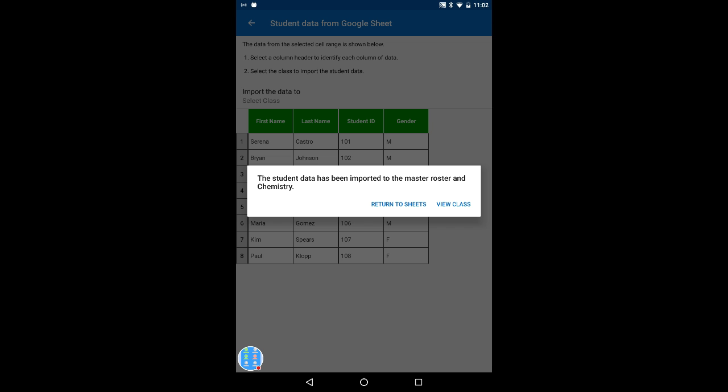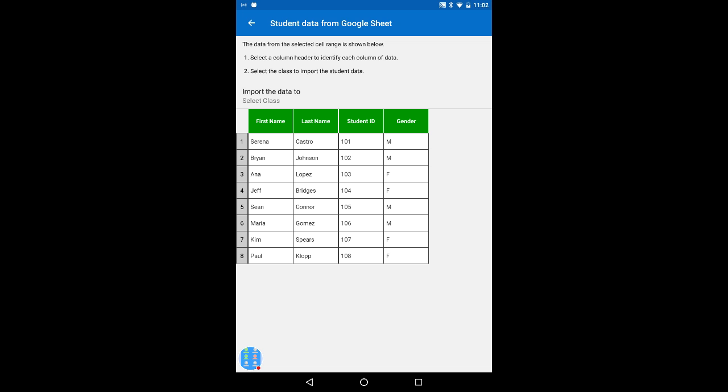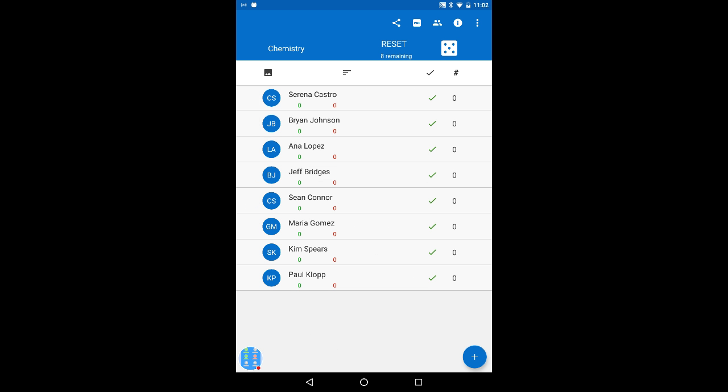And then it says the data has been imported. You can either return to the sheets or view the class. I'll view the class. And there we are in the app, and you've got all the students already added to your class very easily. Okay, so those are the 4 main methods of getting your student rosters easily into Random Student.